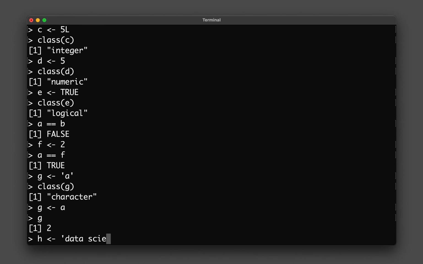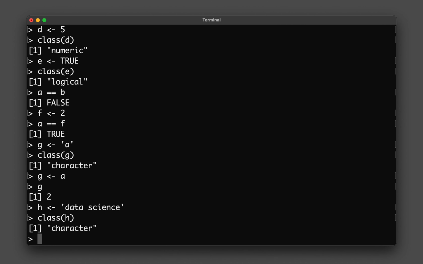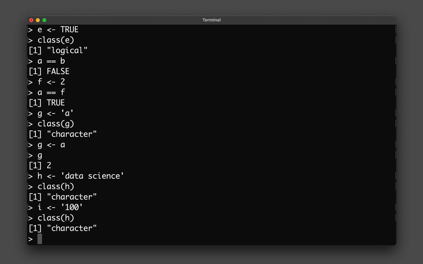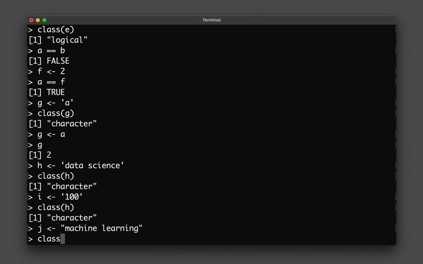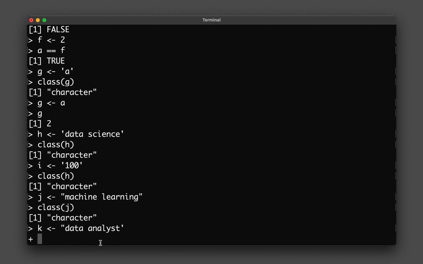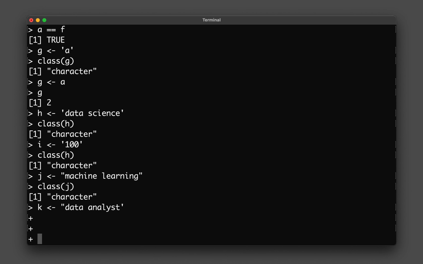If you have 2 words, it is also a character. If you have a number inside the quotation marks, it is also a character. If you have double quotation marks, it's also a character. However, let's try using a mismatch of double quotation and then ending with a single quotation. You're going to see that there's an error. It is expecting the code to be finished. In order to abort this, I have to hit the keyboard combination Control-C.